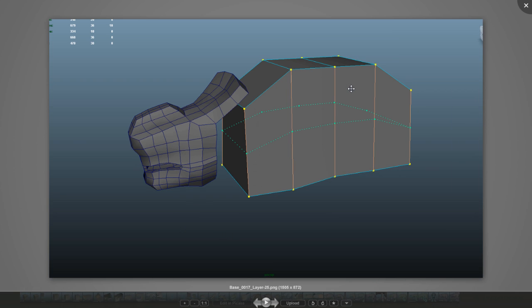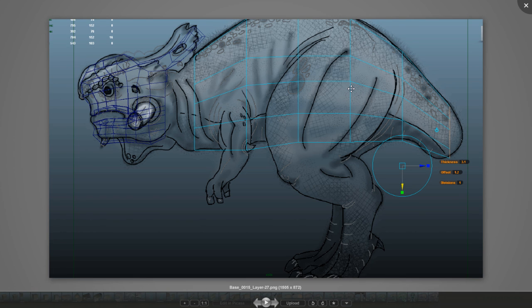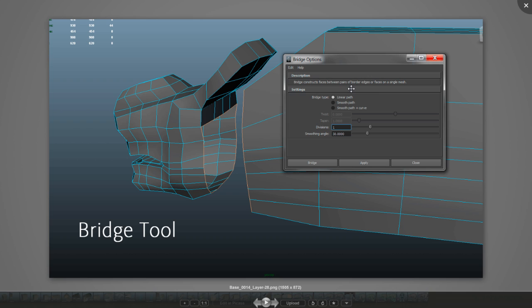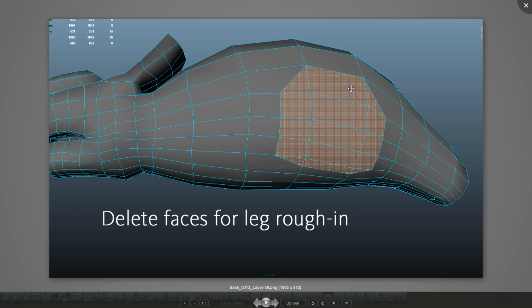Blocking in the body, same thing, just a simple cube. Putting in some edge loops, lining it up to the reference image planes. And these image planes work whether you're using Maya, Max, Mudbox, for example. You can bring them back and forth between the apps so that you can work with them in the same way. I'm using a bridge tool here. I'm just bridging the head to the body to create an effective neck blend in there.